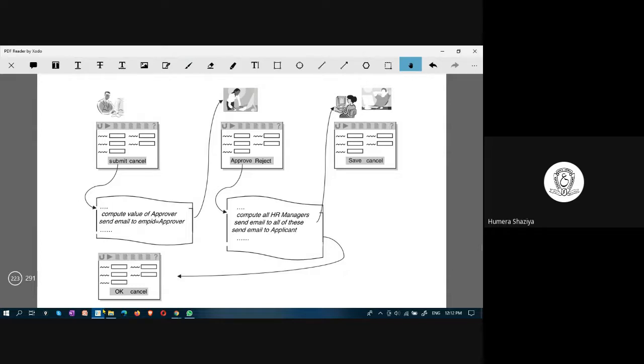Here there is this user submitting a request, compute value of approver, send email to employee ID is equal to approver. This might be an approver. Approver can approve. After approving, forward this to HR manager and also gives the response back to the applicant. This is a workflow.